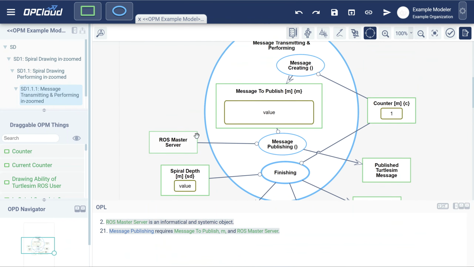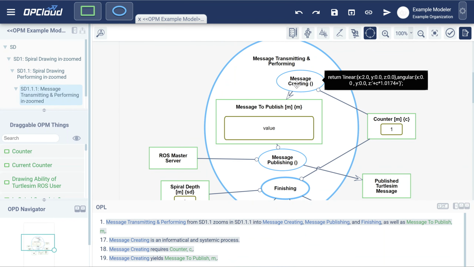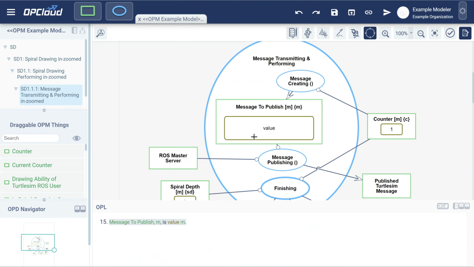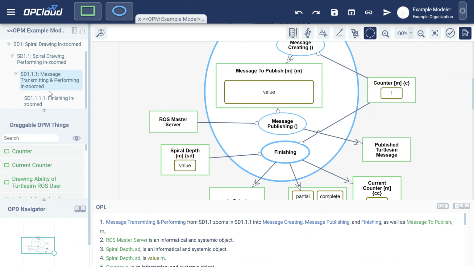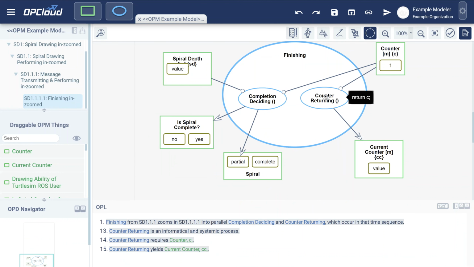And then we have the actual message performing. We're creating the message according to what we need. This is the message to be created, and then we can publish it. And this is the publishing message, and then we do the finishing part, which is checking whether we finished doing the counter, the iteration, and if not, we finished it completely. Once it's finished, it will select what to update to each part of our model.